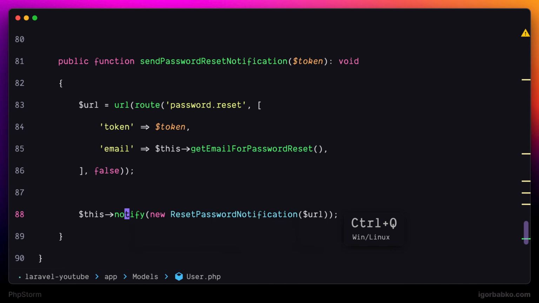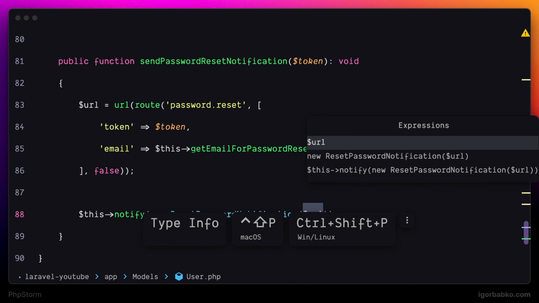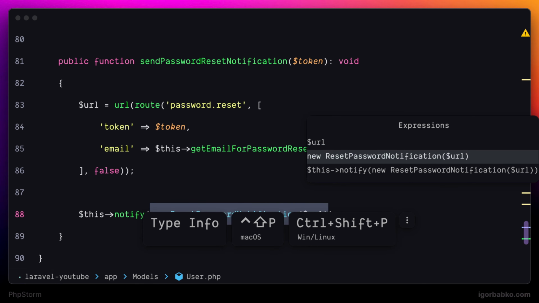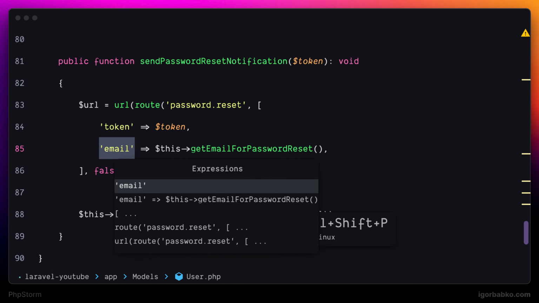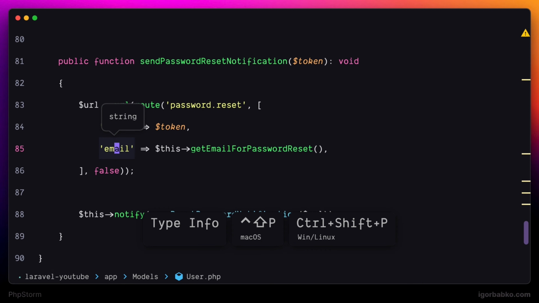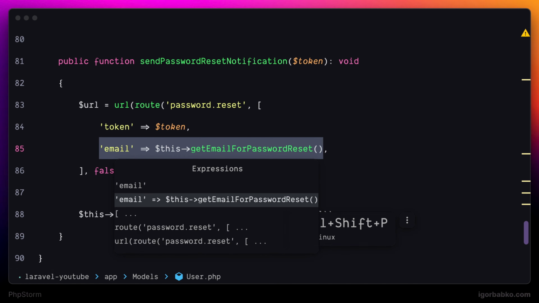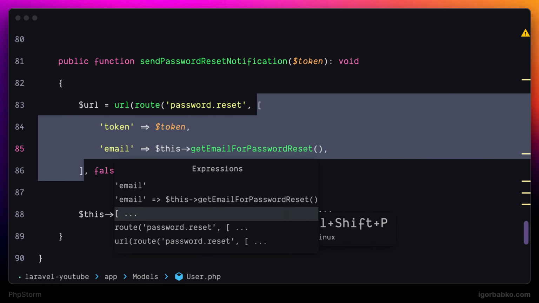Now, to quickly take a look at the type of a certain expression or variable, we have to move the cursor onto that expression and then press Ctrl-Shift-P. And we're going to get such a list with all possible expressions in the surrounding context. For example, if I press this keyboard shortcut while having my cursor on top of the email key, I'm going to get string, since this is the type of the value assigned to this array key. And then by using this list, I can figure out what the type of this whole expression will be that is passed as the second argument to the route function.